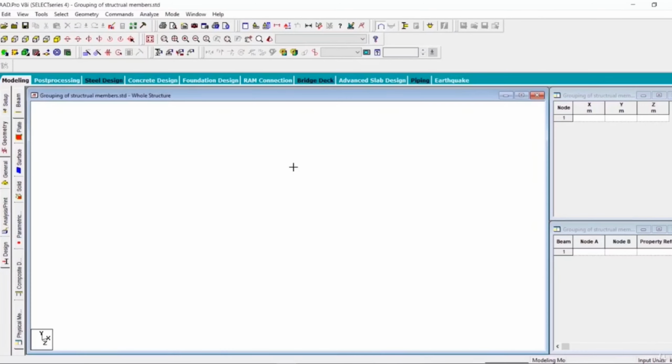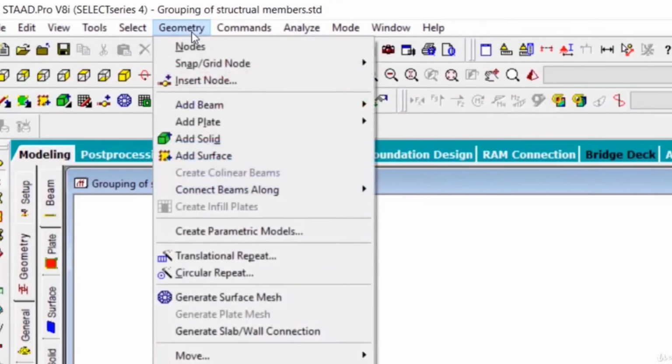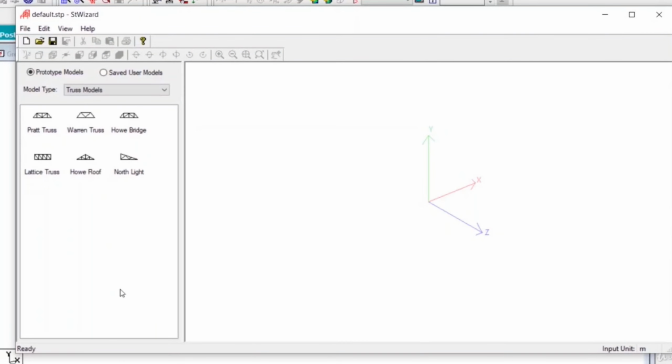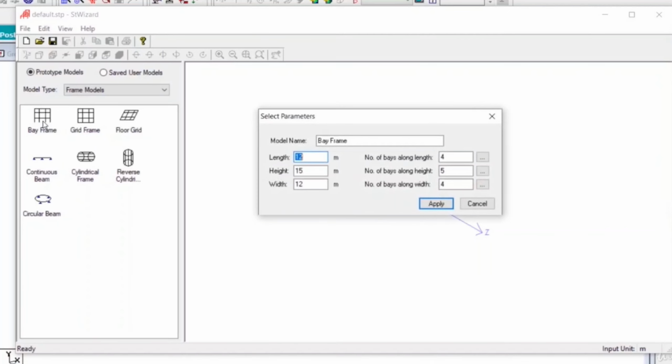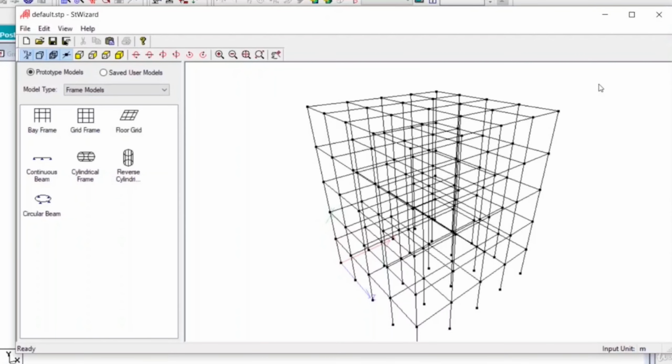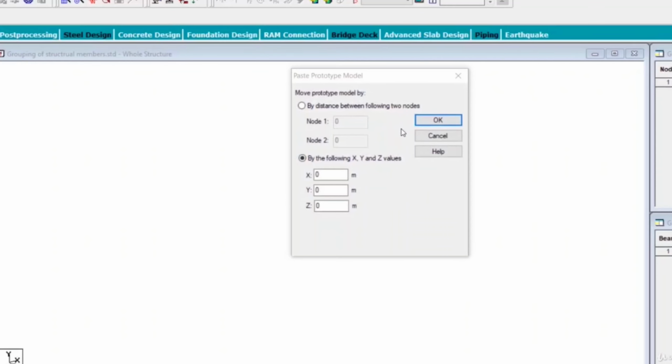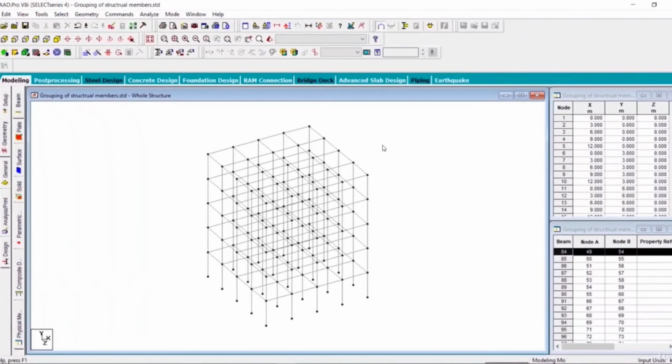Let me draw a simple structure. For that I will use the structure wizard and go to geometry, go to run structure wizard, and I'll create a frame model and I'll create a bay frame and I'll use the default values. Click on apply, and after that close it and click on yes and click on OK. Now we got a frame.